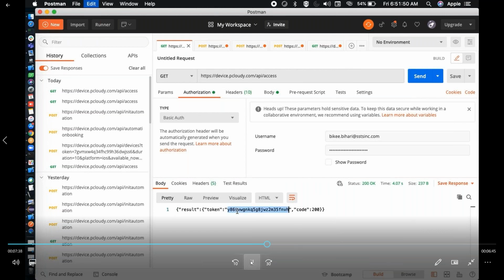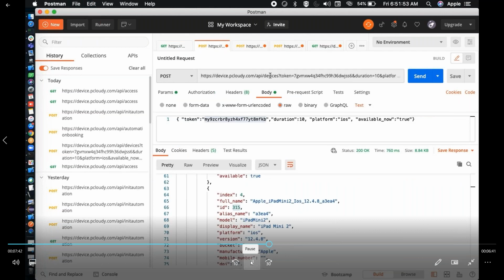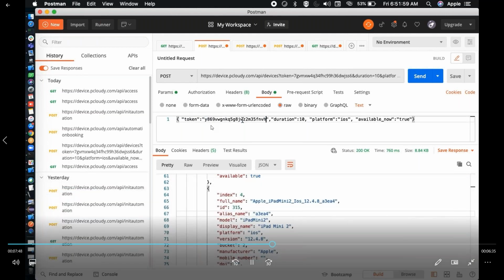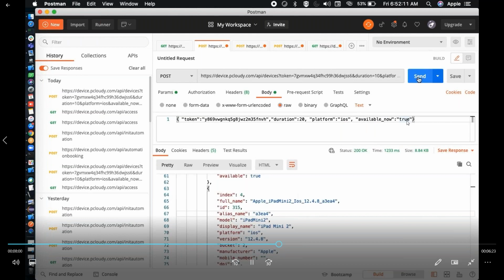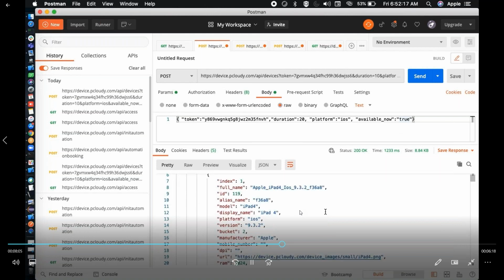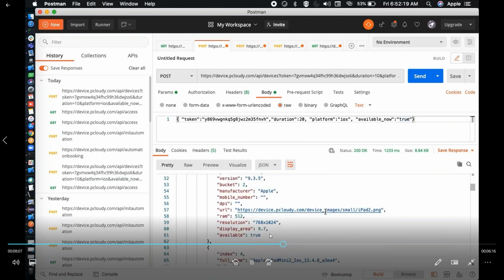This is my first part, and the next part is I need to book the device, so first get the available list of devices. The second option is to get the devices. Here I can pass the API, wherein I can get the list of different iOS devices. I can change the token here to the one I received from authentication, and also provide the duration for how long I'm going to book the device. The platform is iOS. I'm going to get the devices which are currently available in the cloud. Once I run this, I'll get a list of all the various iOS devices which are available. From this, I can get the IDs of various different devices, which I can use for further action.